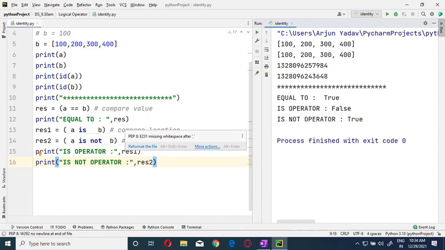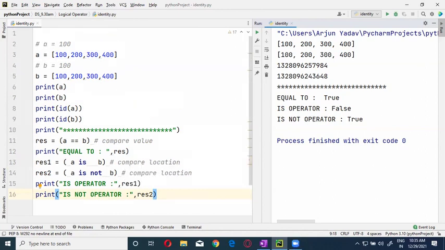Different location. That's the nature. If both the elements have the same value and they are integers, they will show us the same memory location. If they are not integers, if it is a list, again I showed you very clearly how you get this one.